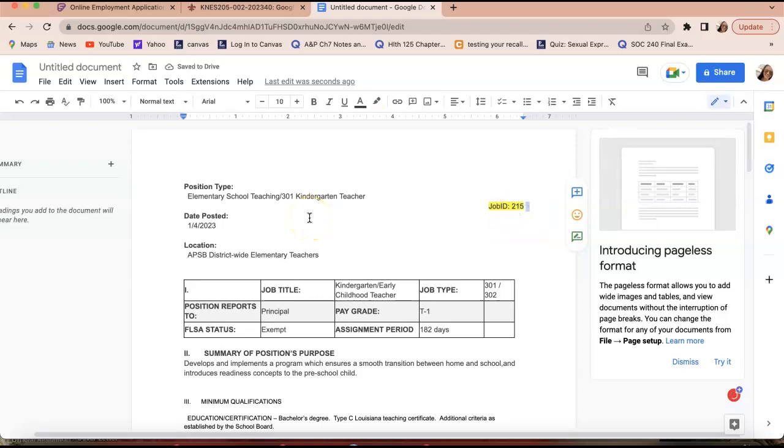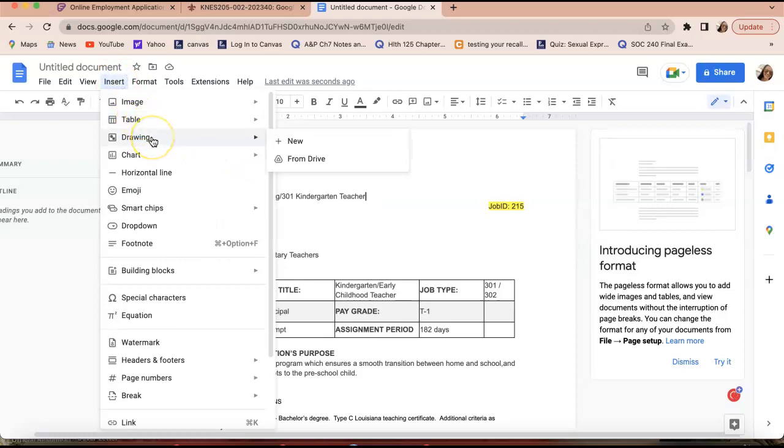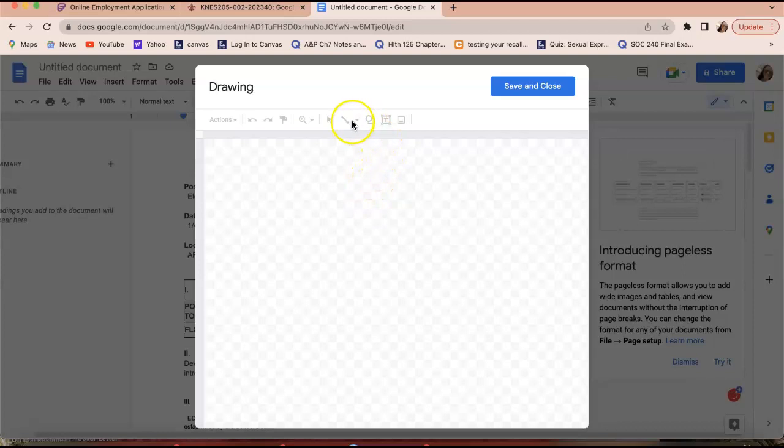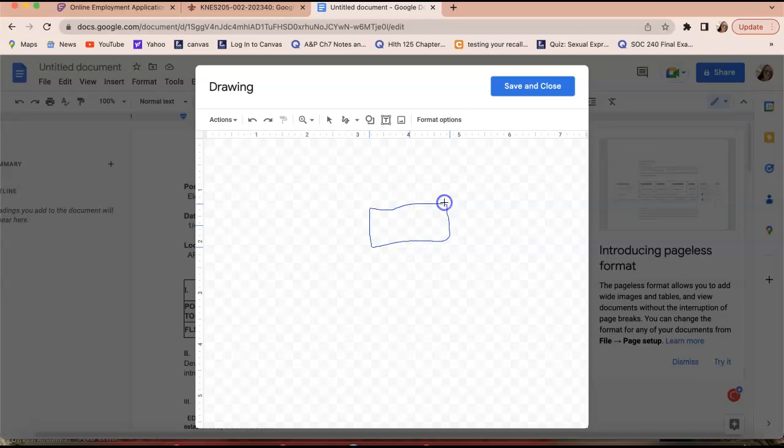And then next we're going to draw a box around the job title. So right here. We're going to click Insert, Drawing, then we're going to draw a box.